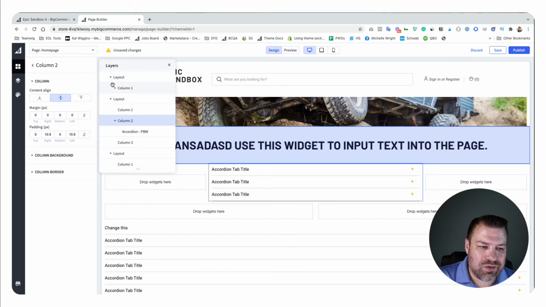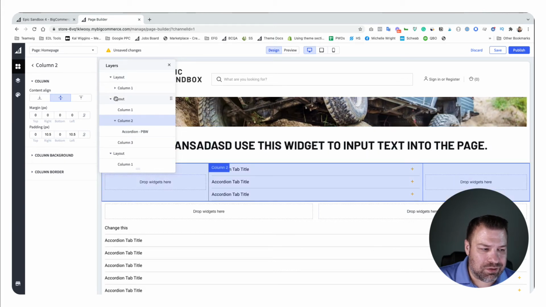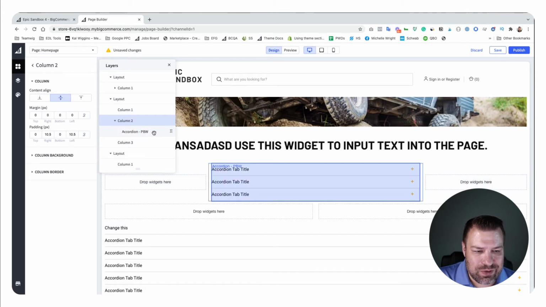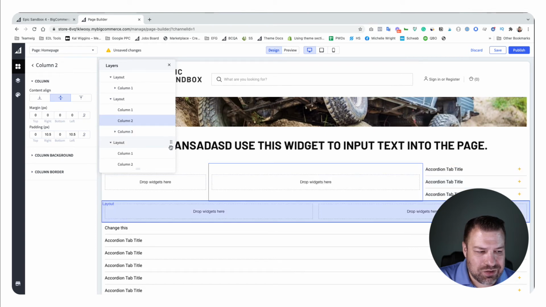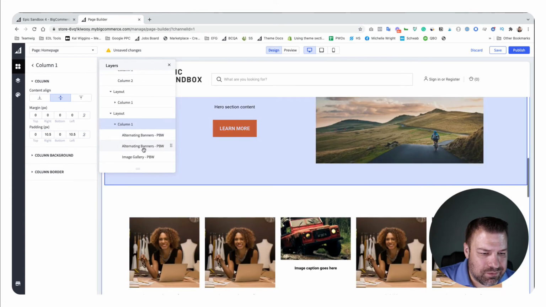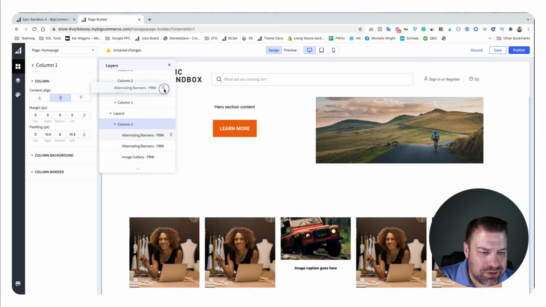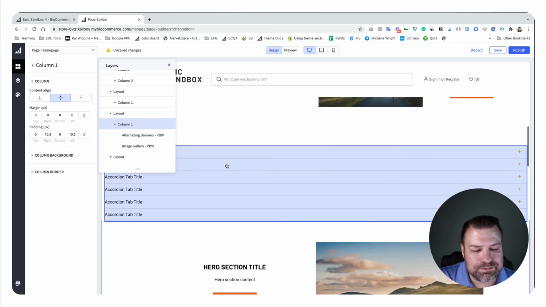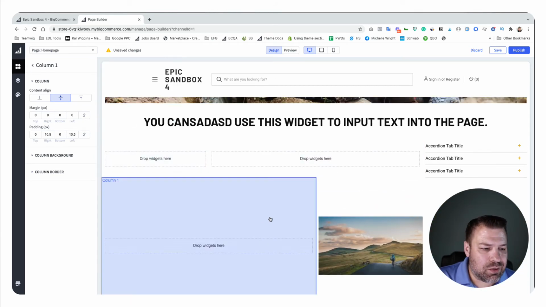So I hovered over this until I found the row that I want to edit. And then there's columns within that row. And then within one of those columns is the accordion that we built. But let's say I wanted that accordion to be here. What I can do, now that I've identified it here, is I can click on the little drag item and drag it to column 3, just like that. And if I wanted to find this banner up here, I could change it to a different column. So that's how the layers work.